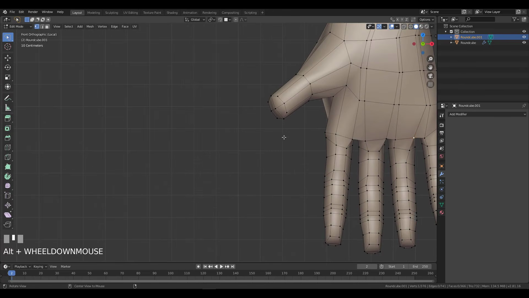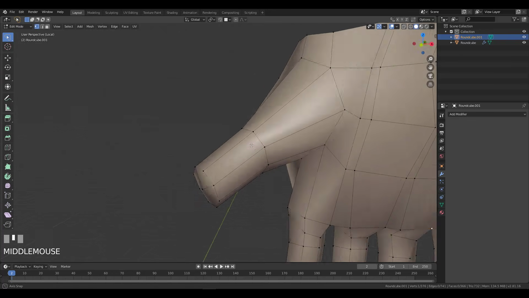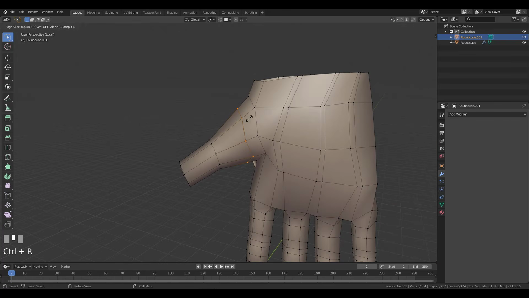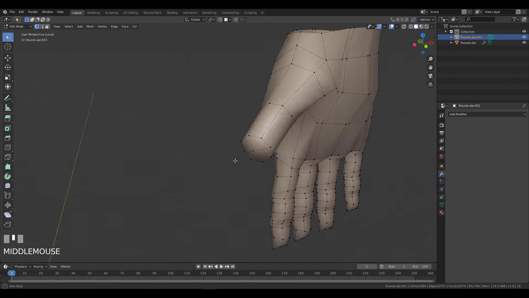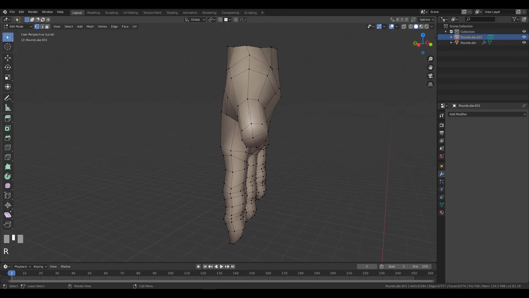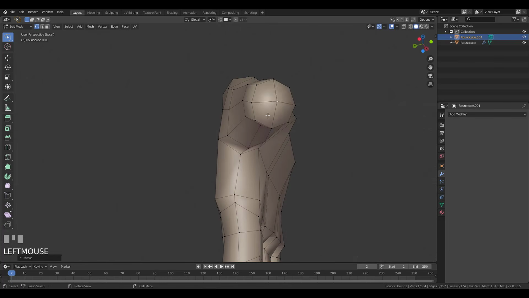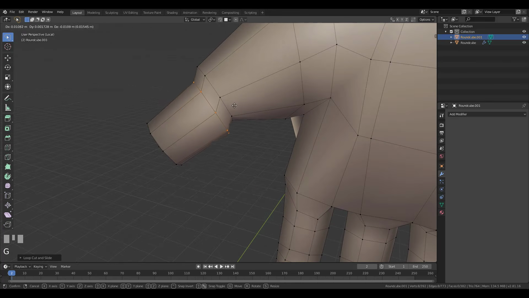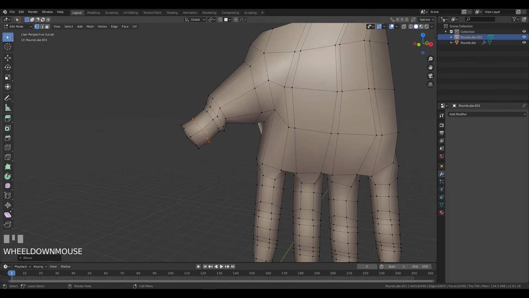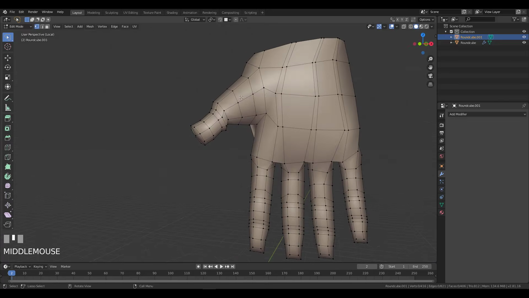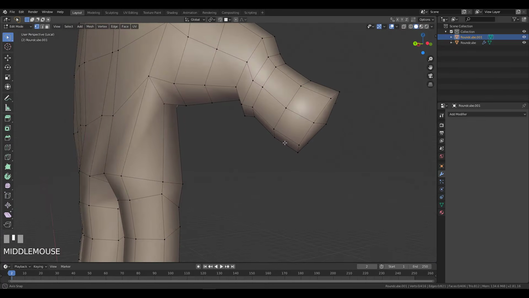And one thing that I didn't do is the thumb. So in order to add the thumb, what I can do is go to the front of the thumb. The thumb is oriented a bit like this, and I'm going to add my loops around the thumb. Note that for the thumb you only have one joint visible.